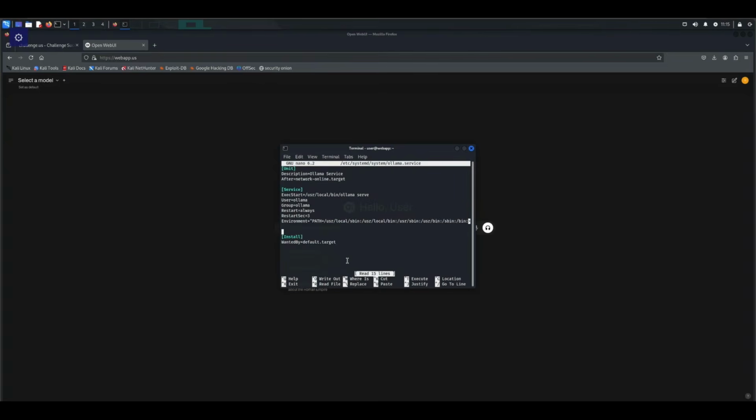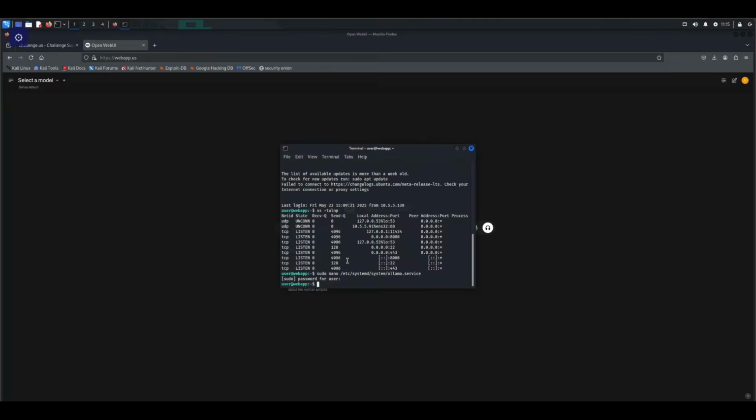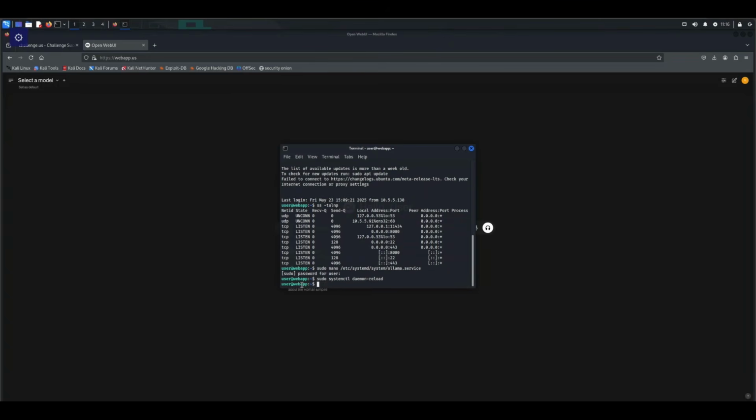And here we can add another environment value. And according to Ollama's documentation, it needs to be OLLAMA_HOST equals 0.0.0.0. After we save and close the file, we need to apply the file by running sudo systemctl daemon-reload and sudo systemctl restart ollama.